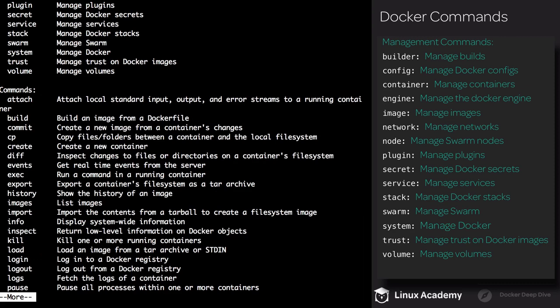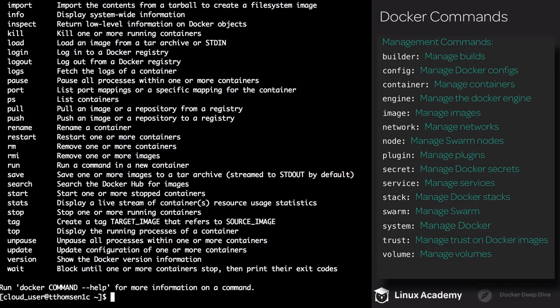Now here we have the Docker commands. And as I mentioned previously, all these commands have been rolled up under a management command. For example, we have attach, cp, and create. Those have been rolled up under container. The same thing with images. Images typically lists what images you have on your Docker server, and that is now under docker image, and specifically it's the ls subcommand. As we go through this course, we're mainly going to be working with the management commands.